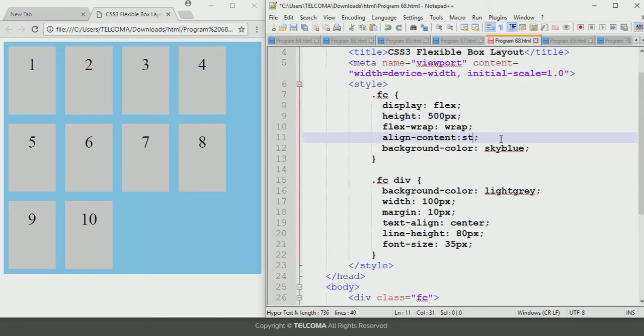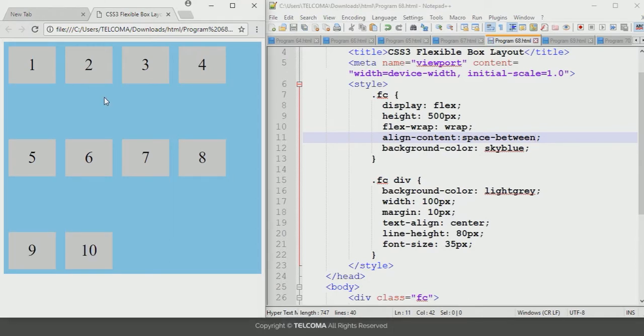Again, the next value is space between. So now save it and refresh the browser. So it will provide space between these boxes that we have configured here in the browser. So this is about the align content property.